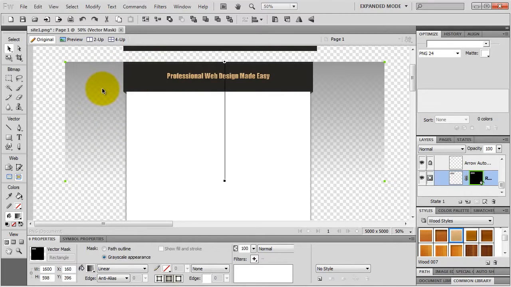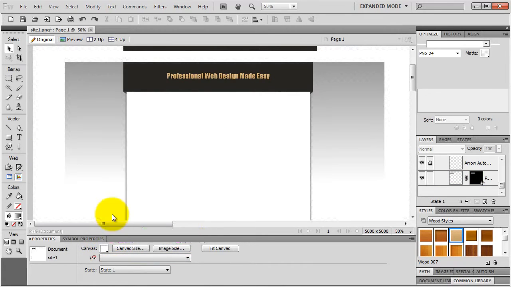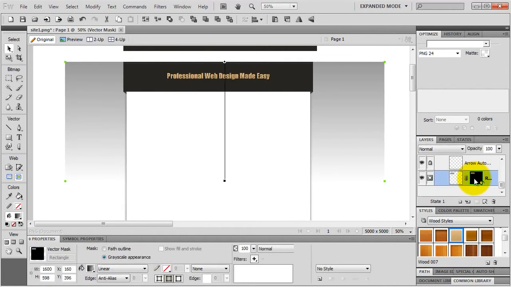Actually, it looks kind of weird because my canvas is transparent and I can see the checkerboard underneath it. So I select my canvas and I'm going to change the canvas color to white. Okay, I'm going to edit my mask. I go to my layers panel, and here you can see the mask applied to my rectangle. If I click on it, I can edit it. You can see a line appeared here. This is the actual fading. I can move it around. I can change the angle. I can make it shorter or longer.